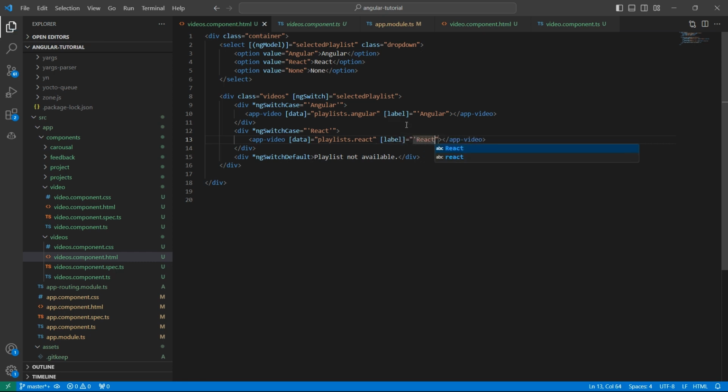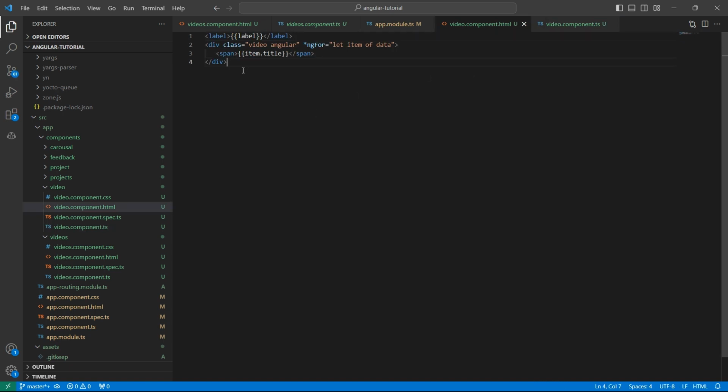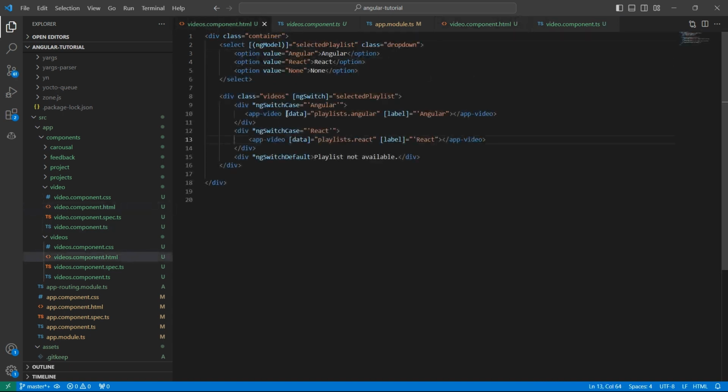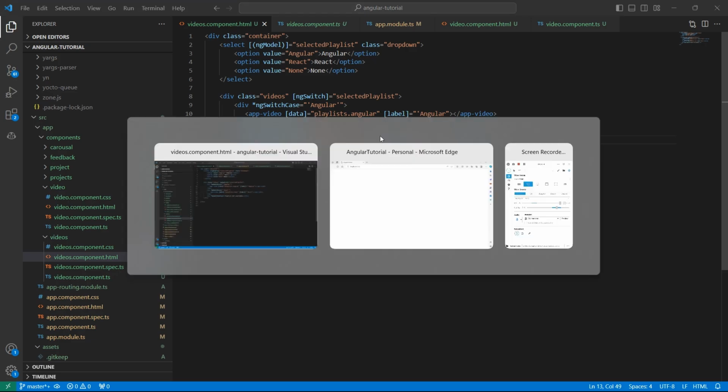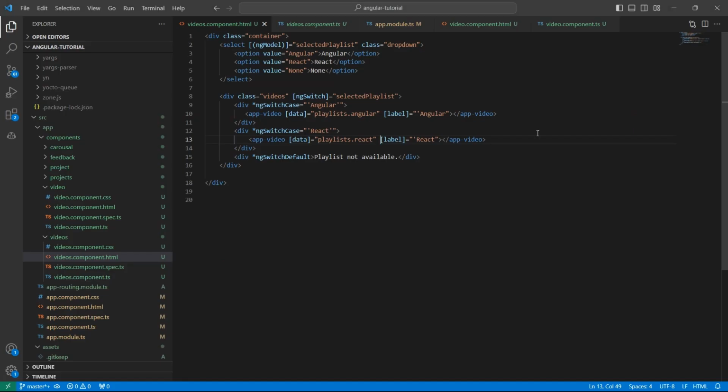Okay, what did we do? In the video component, we declared two input parameters and made use of those input parameters in the template. In the videos component, we are passing the required input parameters to the app-video selector. Let's save the changes, go back to the UI. There is an error. Single quote is missing here.